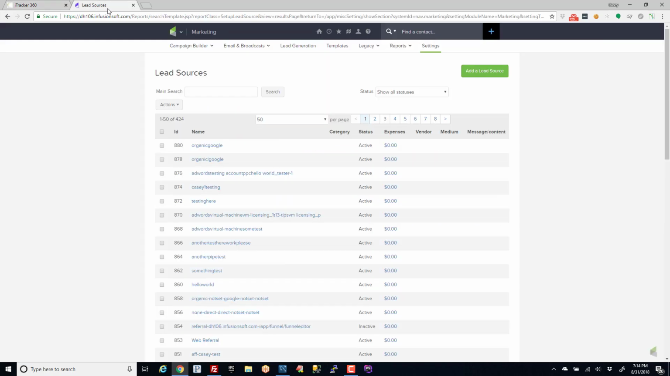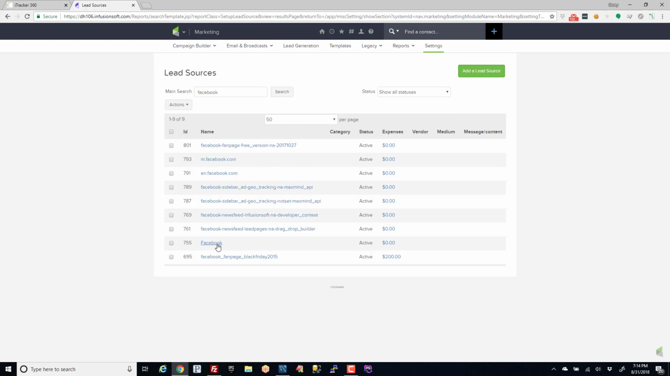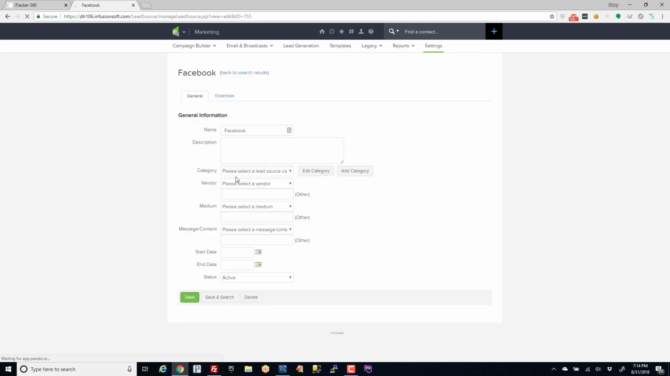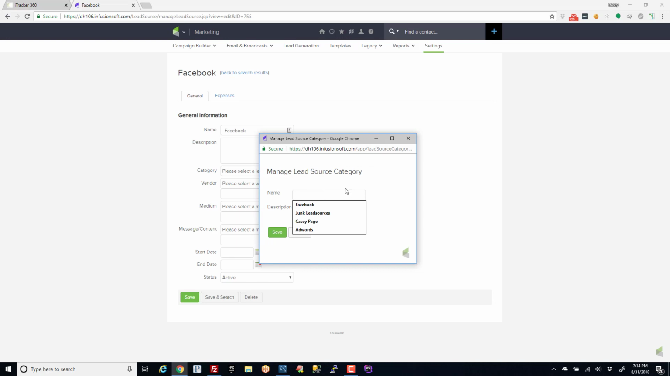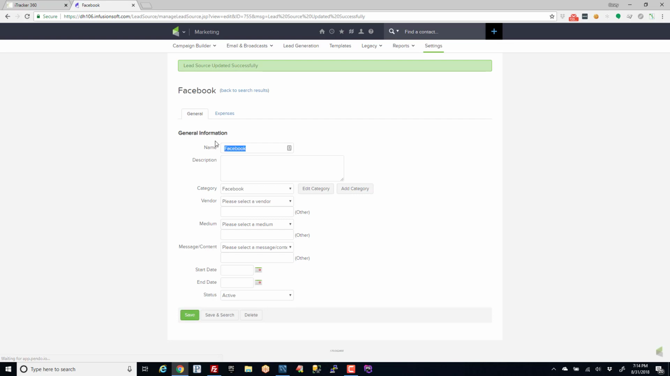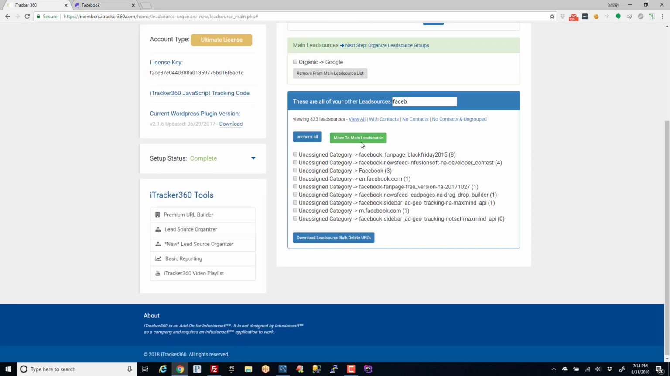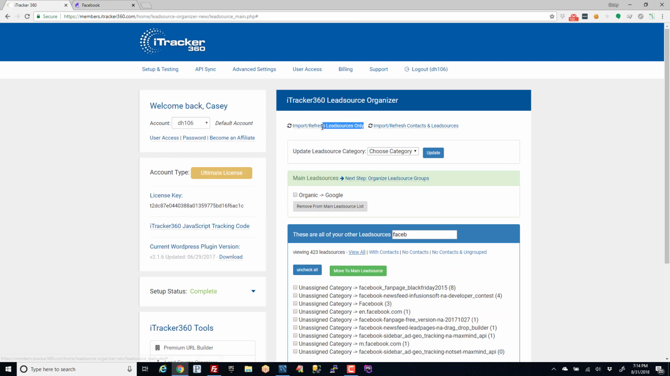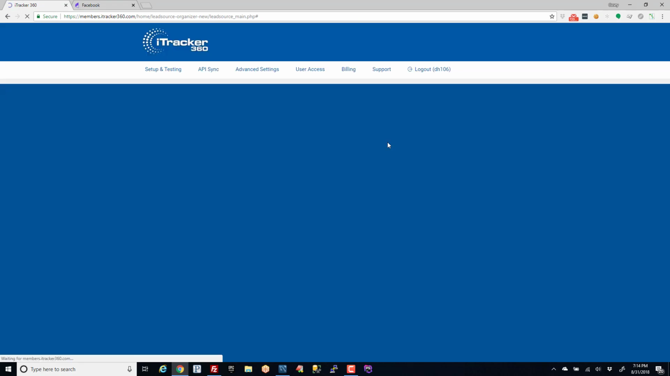So let's go into Infusionsoft, and I can open any lead source, but let's do this one. Let's edit the category. Actually, I'm going to add a category, and I'm going to do Facebook here. I want all of my Facebook lead sources assigned to the Facebook category. So I'm going to save that one just because I'm on this page, and I'm going to refresh my lead sources because I just added that new category.